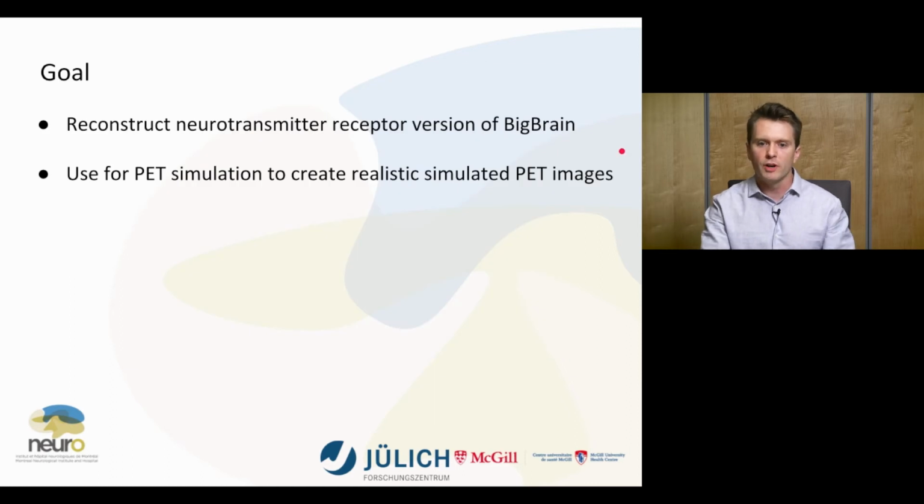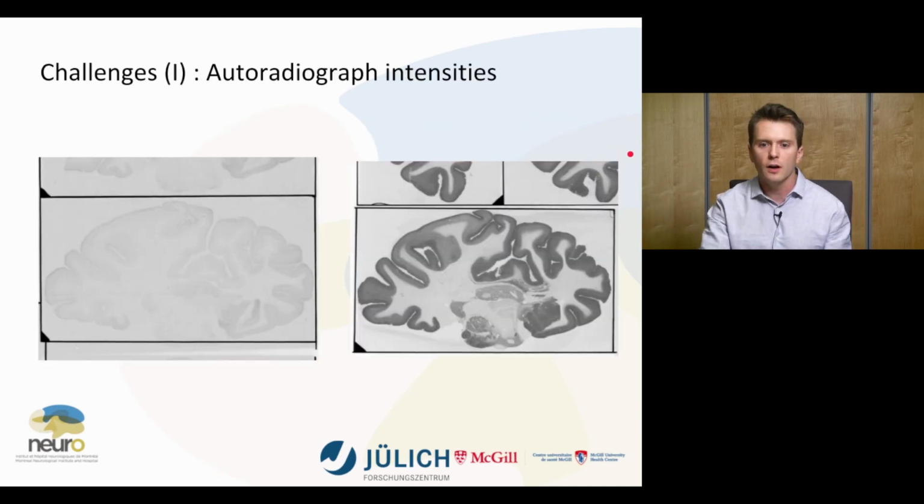So this is just what I mentioned. We want to reconstruct the neurotransmitter receptors into some sort of version of the big brain, but for neurotransmitter receptors. And then ultimately, I want to use this to do realistic PET simulation with an absolute ground truth of neurotransmitter receptor distribution. Of course, this is easier said than done.